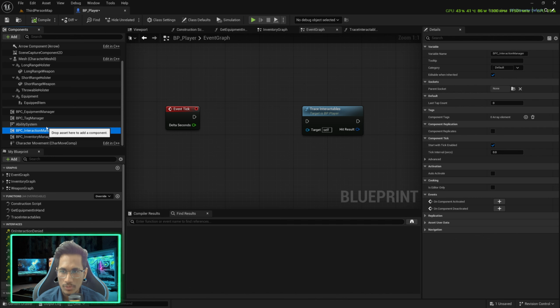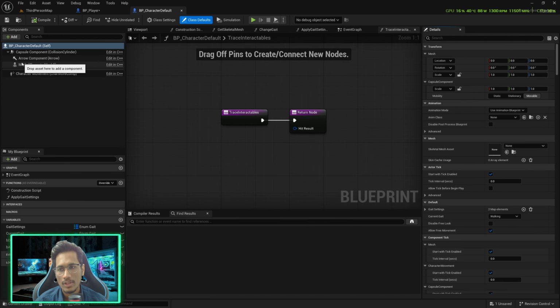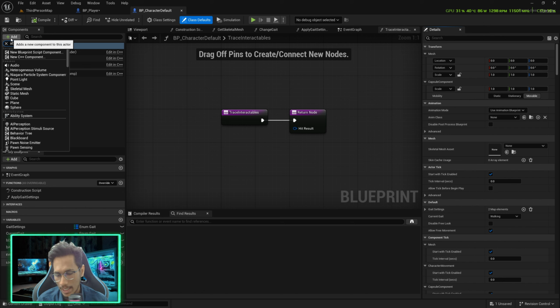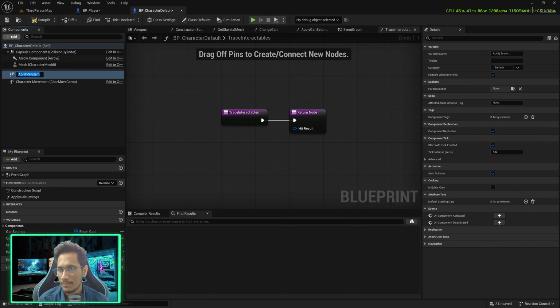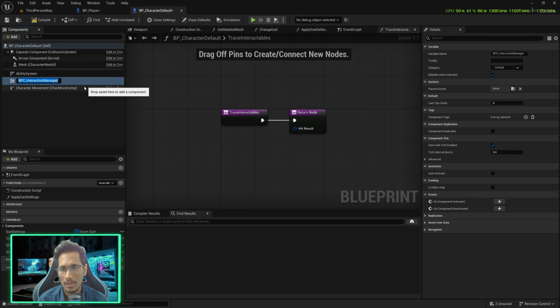So now I'm going to make them modular as well. Instead of putting them into your player, we will put them in the character default so that the AI characters can also derive them. So we will add the ability system first. Then we are going to add the interaction manager, because now we are going to make them generalized so that they support both AI and the player.